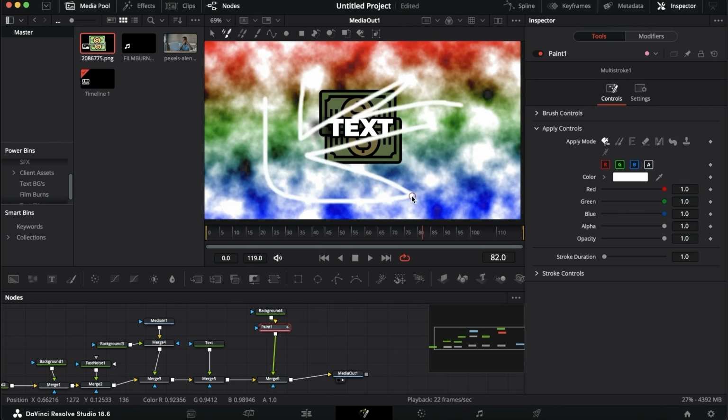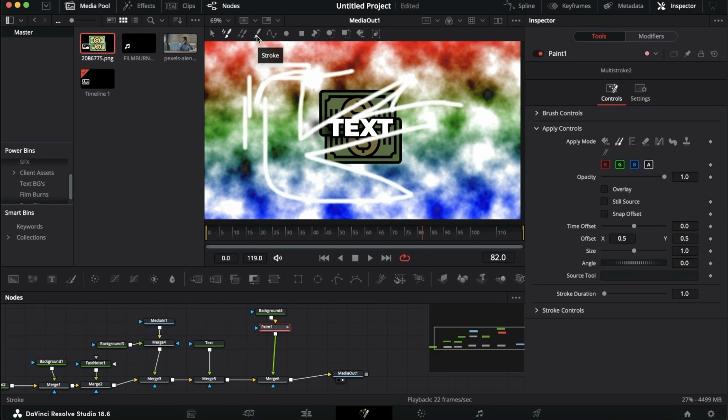So if you want to have something show up on the entire clip, you need to change the toolbar here. Right now we're selecting multi-stroke. Multi-stroke just means that you can create multiple paint strokes within one frame. So the one you want to select if you want to show the entire clip is just this single paintbrush with nothing on it, called stroke.